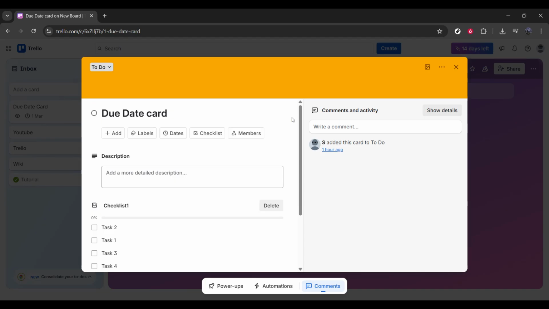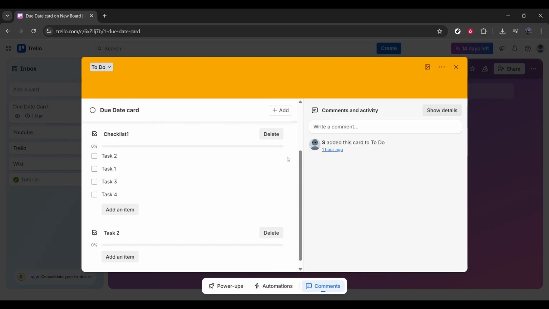This will expand the card and show you all of its details, including descriptions, due dates, attachments, comments, and of course, checklists. Now, scroll down within the card until you see the checklist section. Inside the checklist, you'll see individual tasks listed one below the other. To delete a specific checklist task, hover your mouse over the item you want to remove. When you hover over the task, you'll notice a small three-dot menu icon appear to the right side of that checklist item. This is the options menu for that specific task.